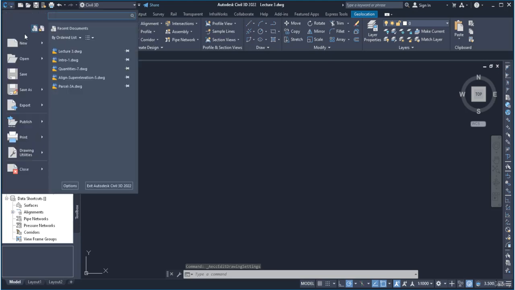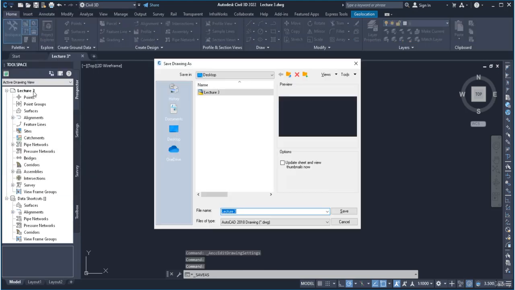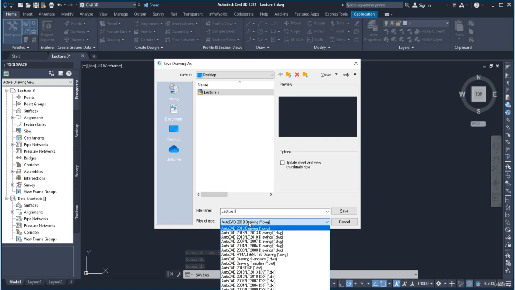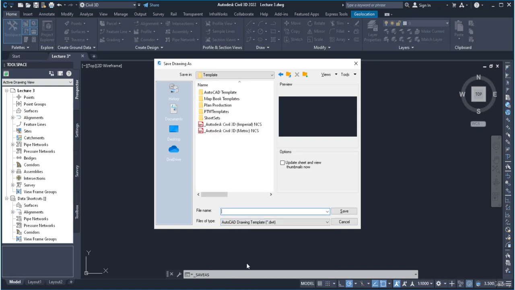The next thing is we simply go and click on save as. This time we want to create a template. So we go for the DWT format, and now we already know that we are in the metric. So we can select this one and then rename it as Autodesk Civil 3D Metric Custom Colombia West.